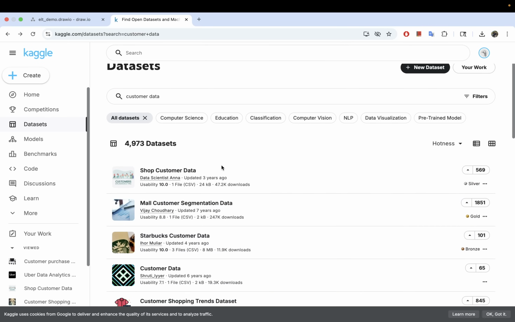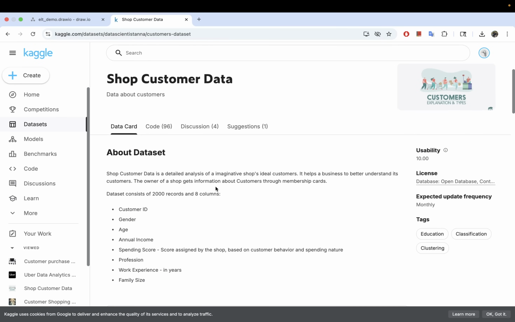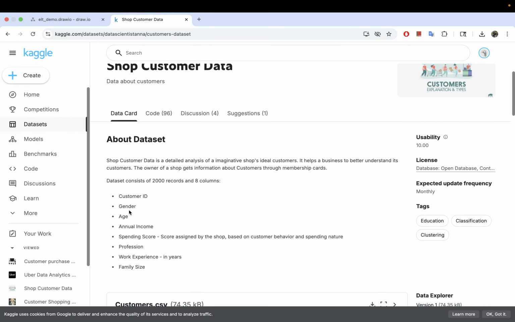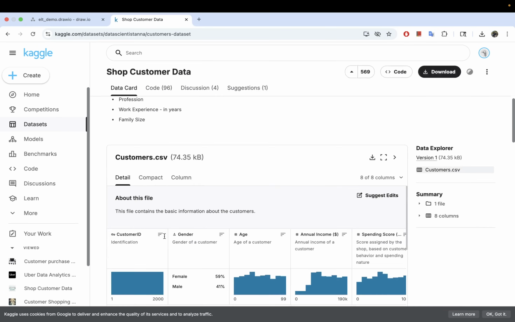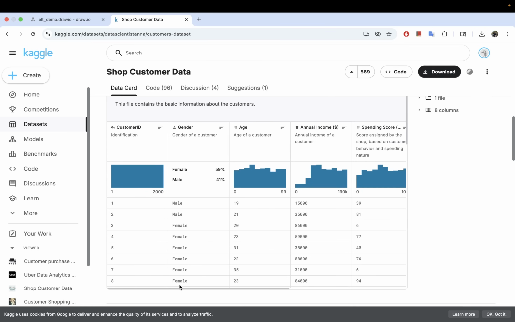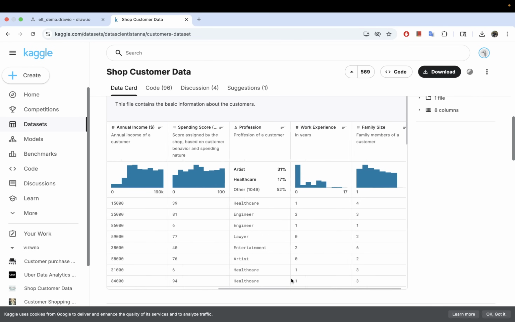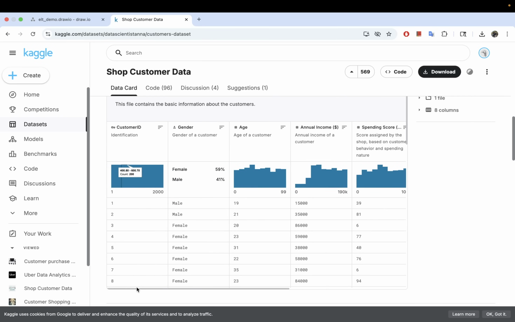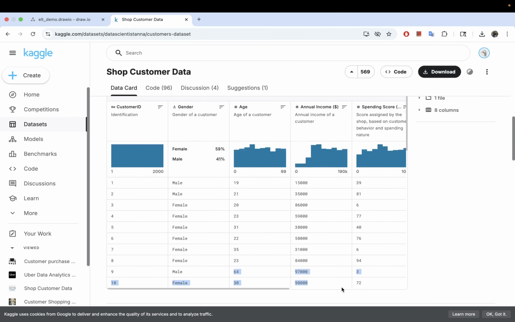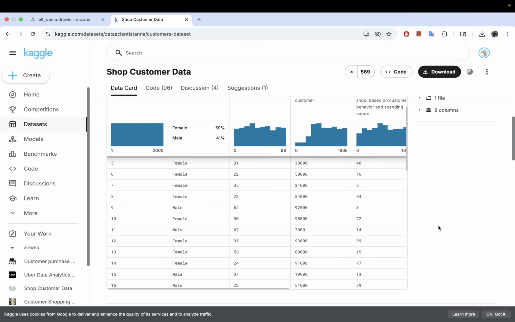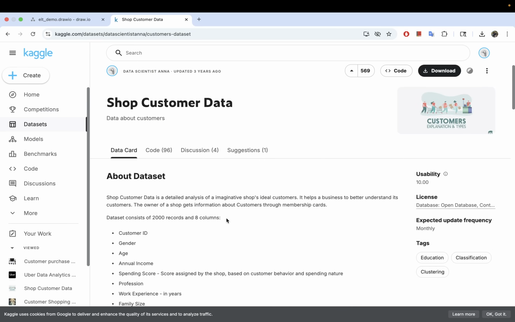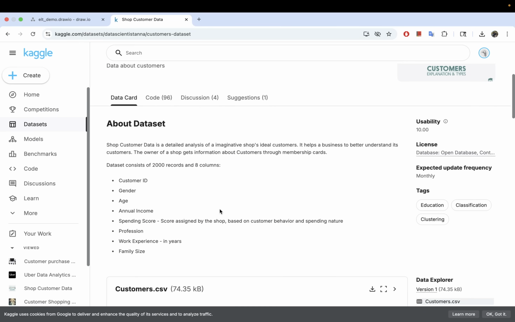Okay, so let's look at this one, the shop customer data. If you open this, you can see the columns here: customer ID, gender, age, annual income. If you scroll down, you will see how the data looks. This looks like some data we can use, right? It looks simple and easy, so maybe we can use this for our demo, because we don't want to do anything complicated. This is just to show you how the process will look, but you can make it as complex as you like.